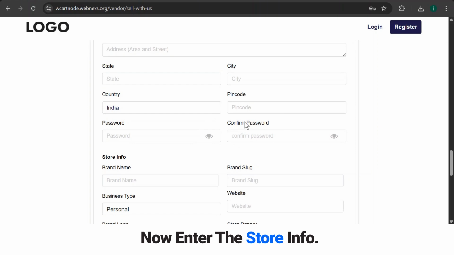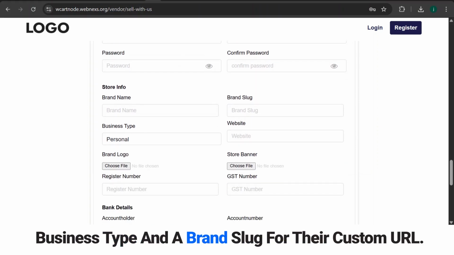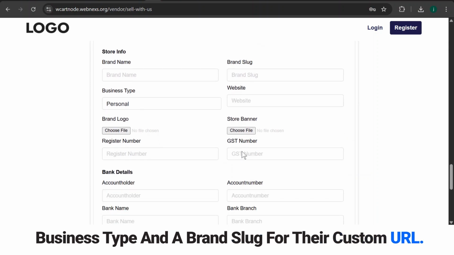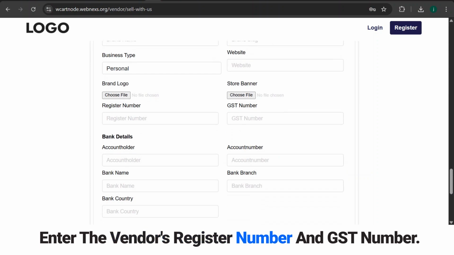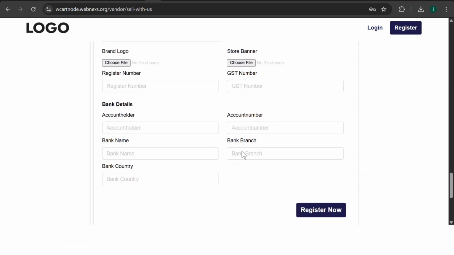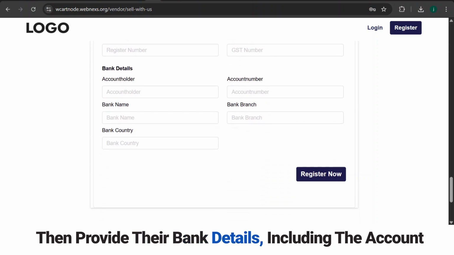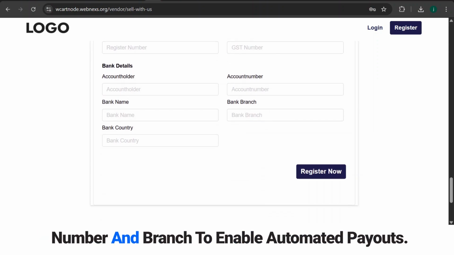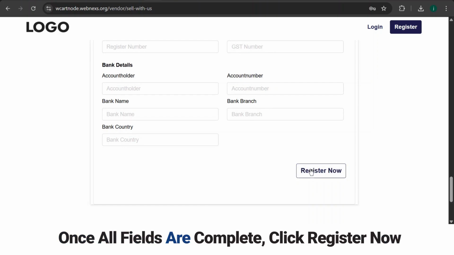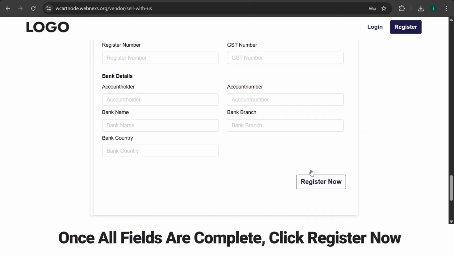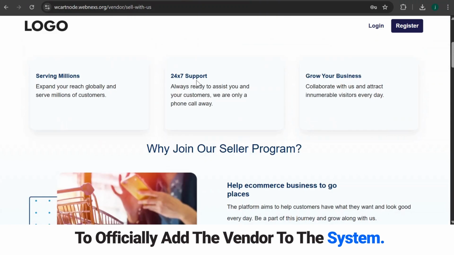Now, enter the store info. This includes the brand name, business type, and a brand slug for their custom URL. To finalize the setup, enter the vendor's register number and GST number. Then, provide their bank details, including the account number and branch, to enable automated payouts. Once all fields are complete, click Register Now to officially add the vendor to the system.